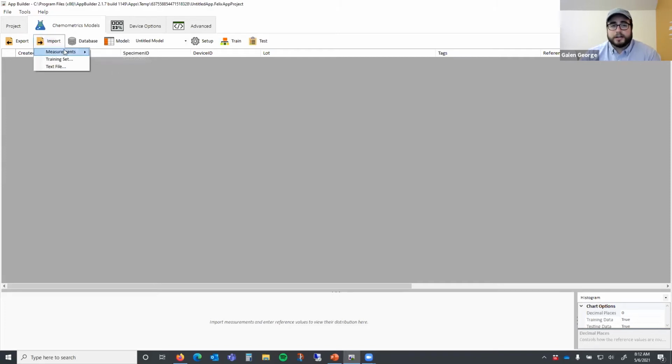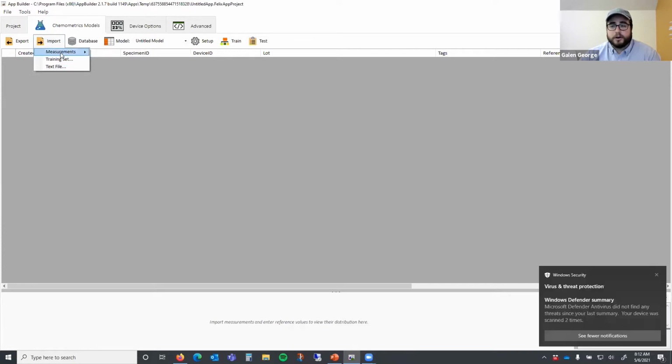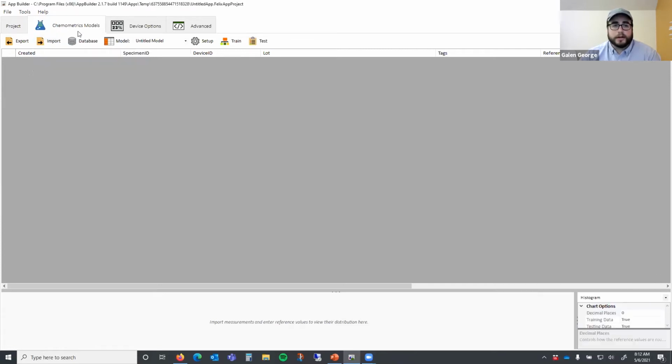You click that, and there are 3 different options now: Measurements, Training Set, and Text File. Measurements actually has 2 sub options. You can either choose a file or a folder.